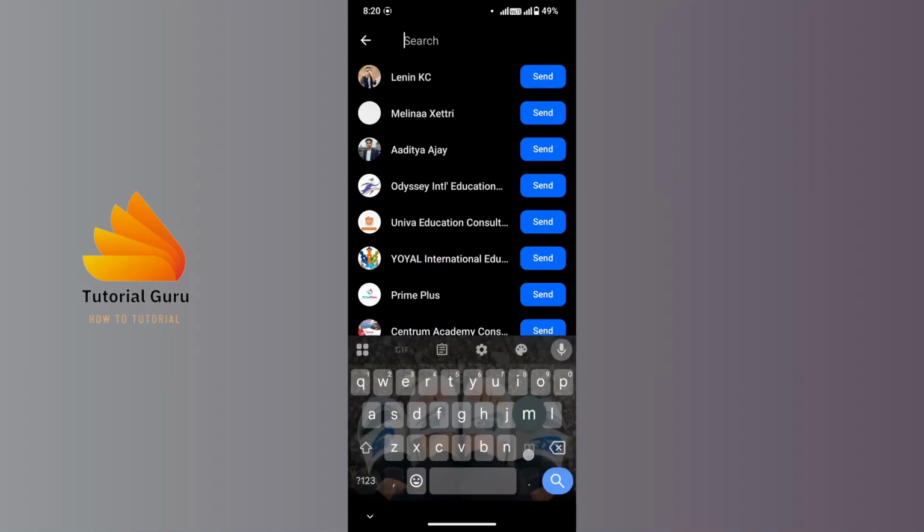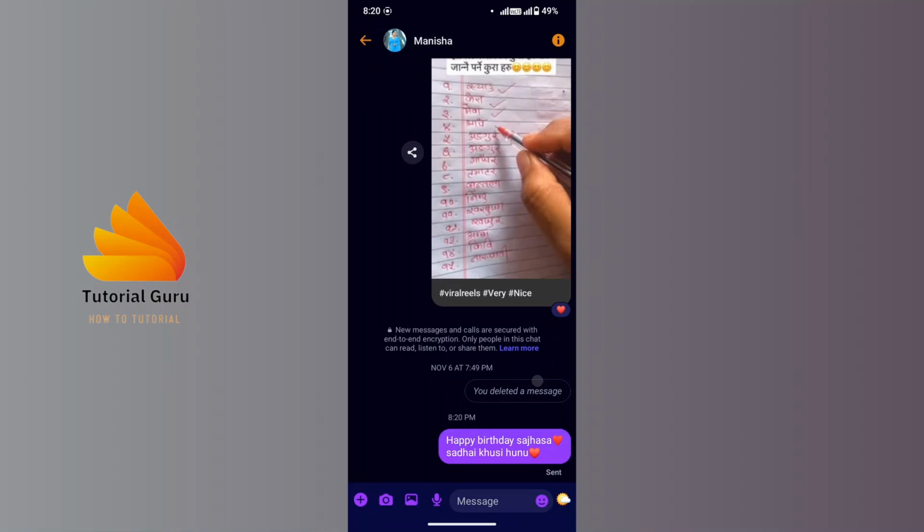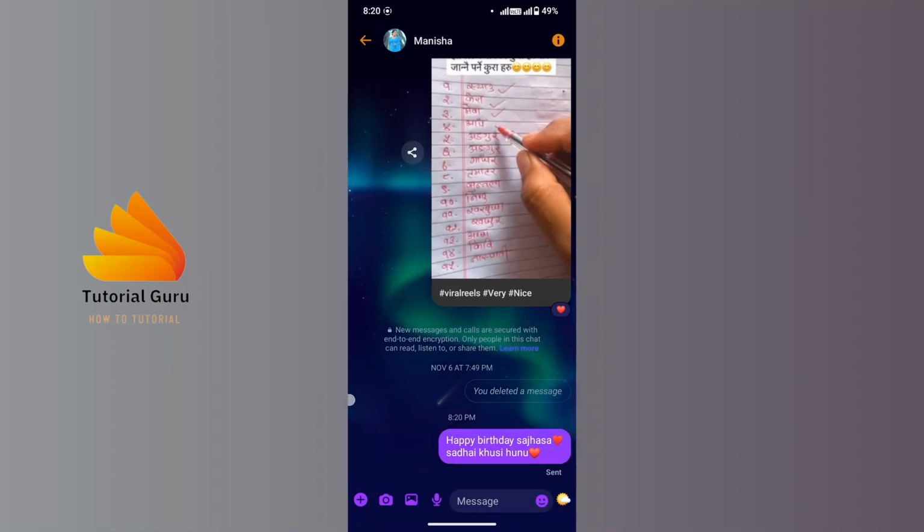So I'm tapping here, and you can see the option of Send available on the right side of your screen, so tap on it and click on that person's account, and see, I have successfully forwarded the message here.